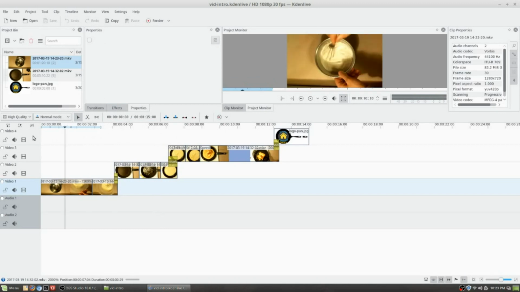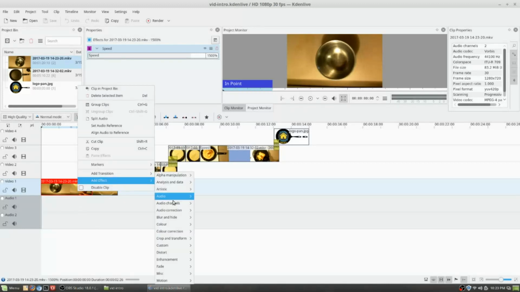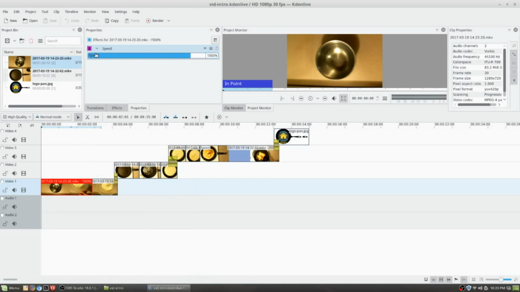So what you do here is I took the individual clips and I used the speed function. If you right click, add effect, motion, and speed, you can actually speed up or slow down a clip. I'm not sure exactly what the limit of slowing down is, but the maximum limit is you can increase the speed of a clip by 2000%.